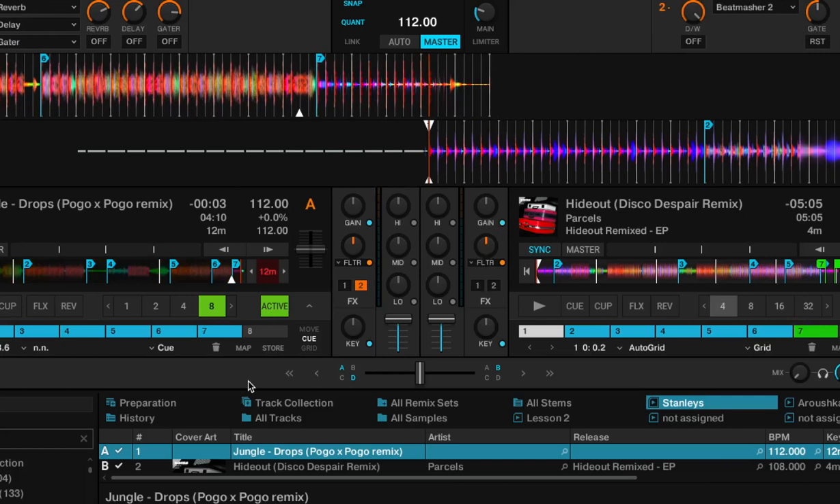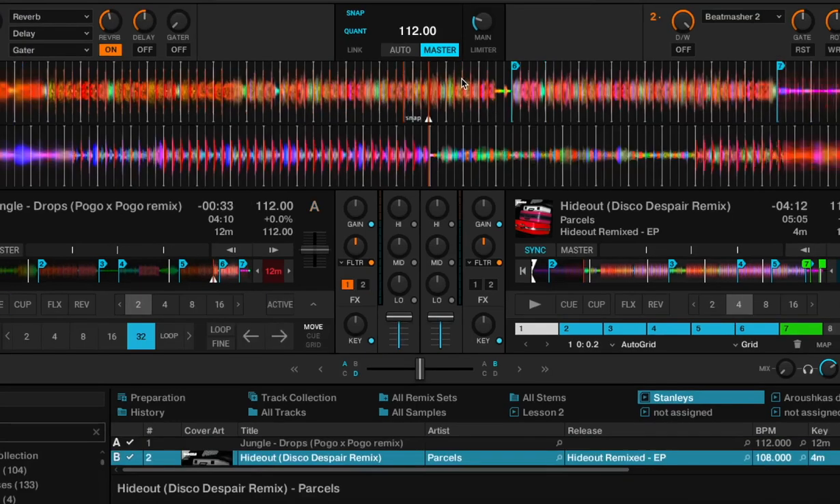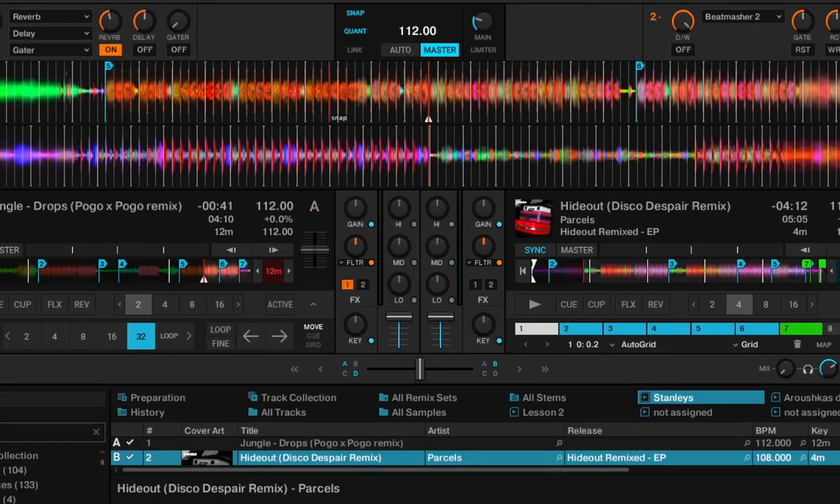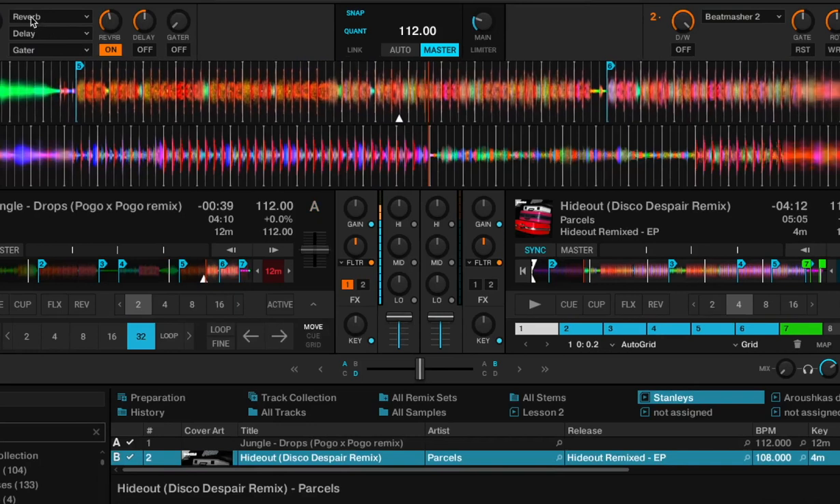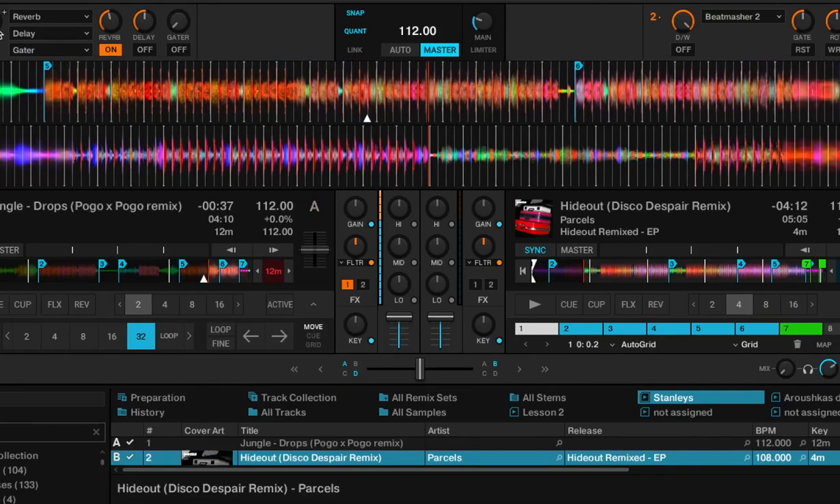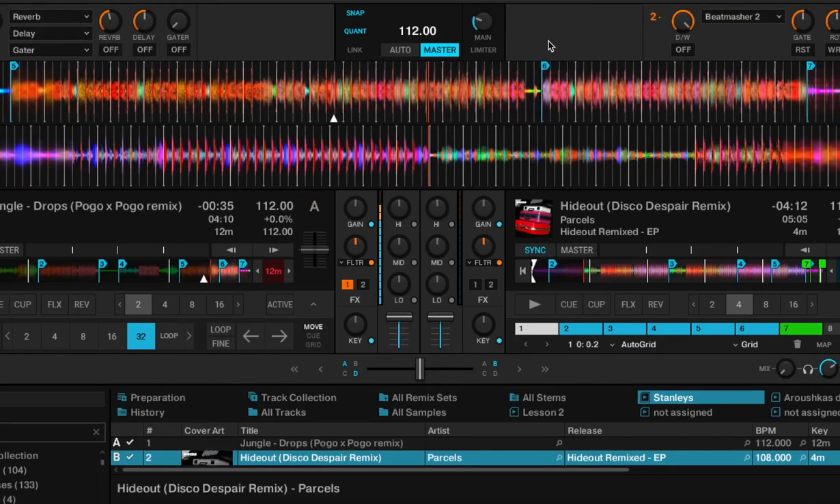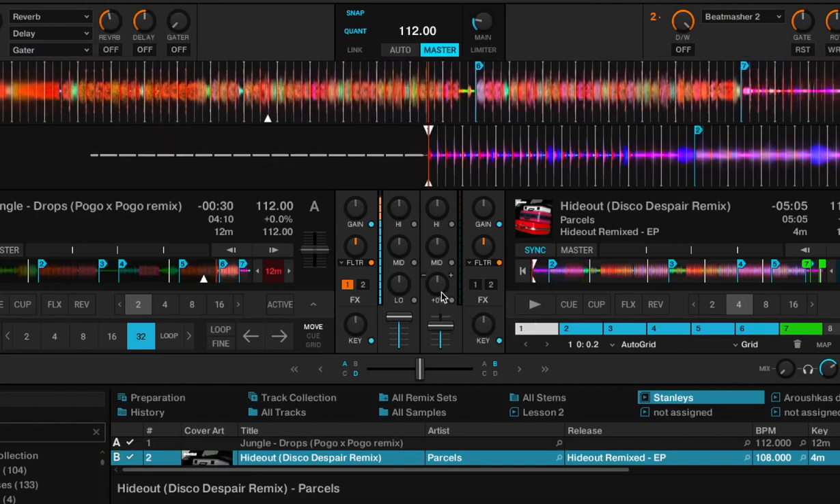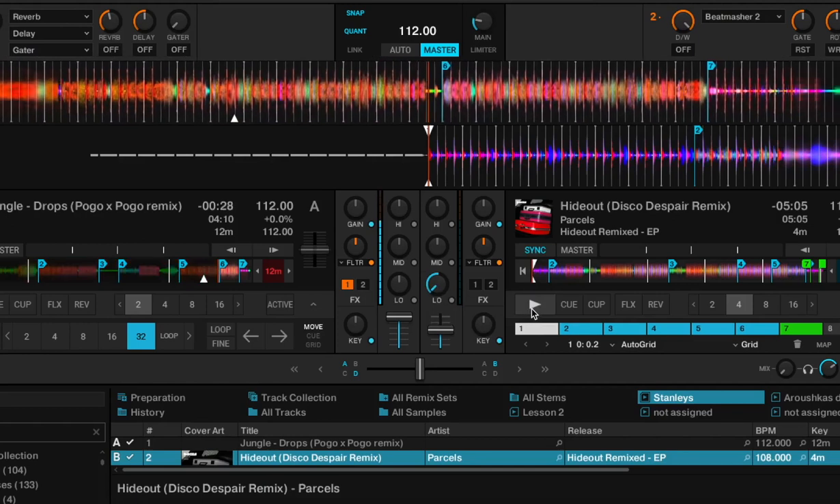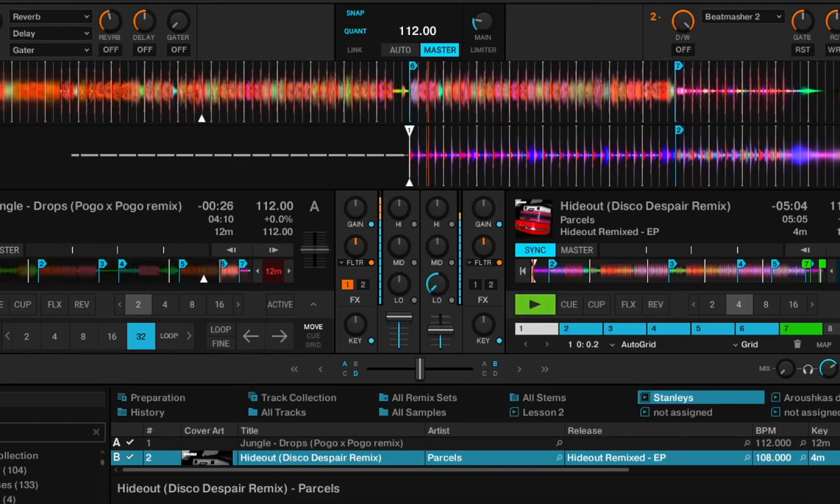Okay, cool. So now that I've shown you a bit of that, let me show you 3 example transitions, and I'll also talk you through what I'm thinking while I'm doing it. Okay, so track A is playing. I'll line up track B. I wanted to come in slowly, so I kill the lows and bring the volume down. Hit play at the right time.